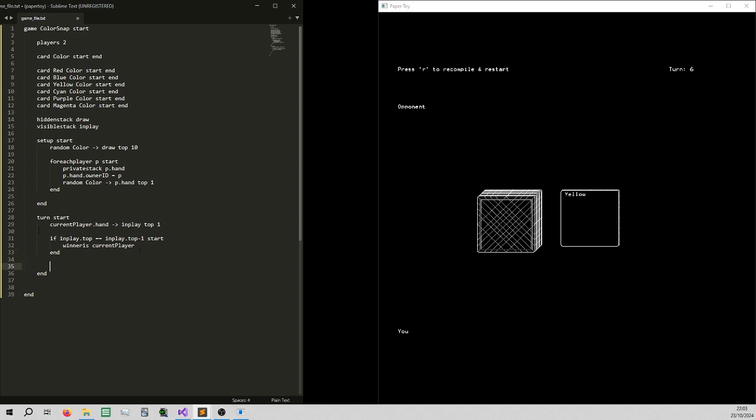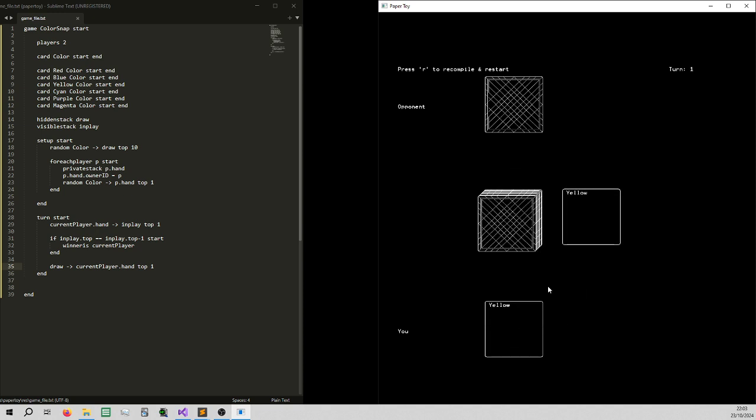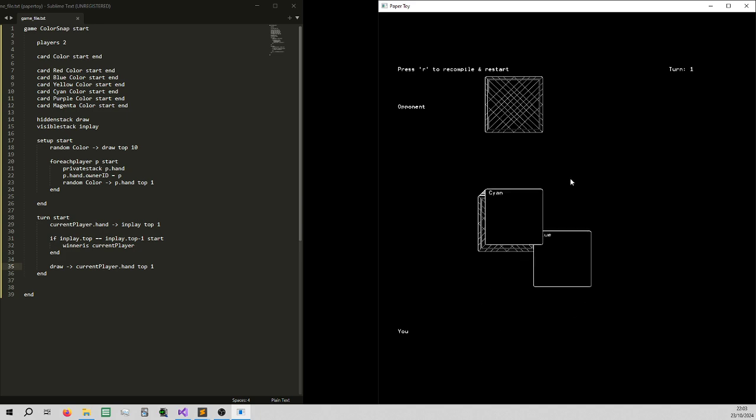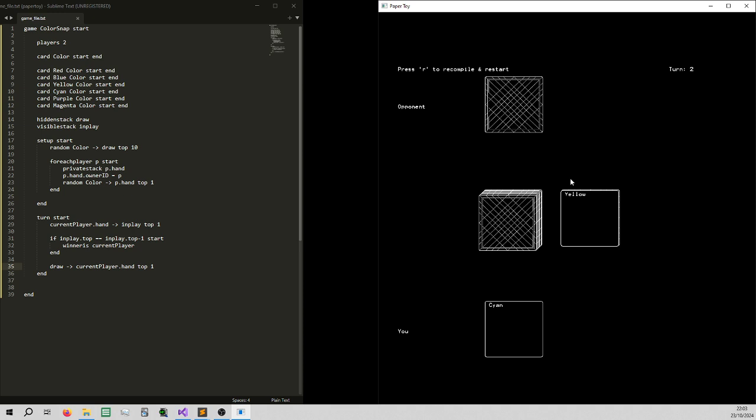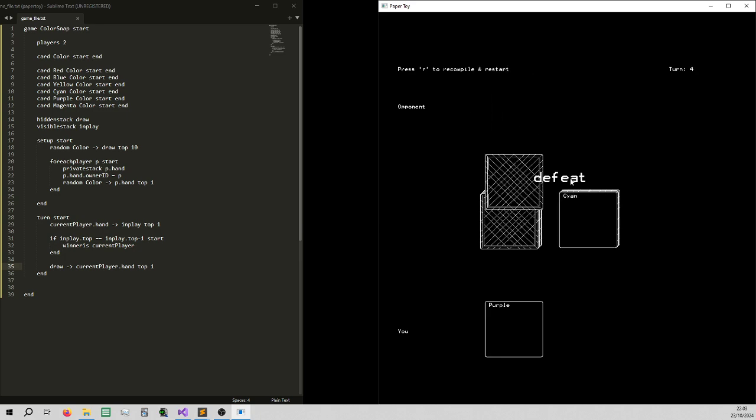We can say, okay, at the end of every turn, we move from the draw pile to current player dot hand top 1. And now you see that it replenishes our hand from the draw pile. Oh, there we go, player 1. But let's do that again. So we're going to place a purple, we get a cyan, and the opponent is going to place, oh no, come on, a blue. There we go, cool, yellow. So now I have cyan. I'm not going to win, but I get a purple. Let's see what the other person has. Oh, I got a cyan, and there you go.